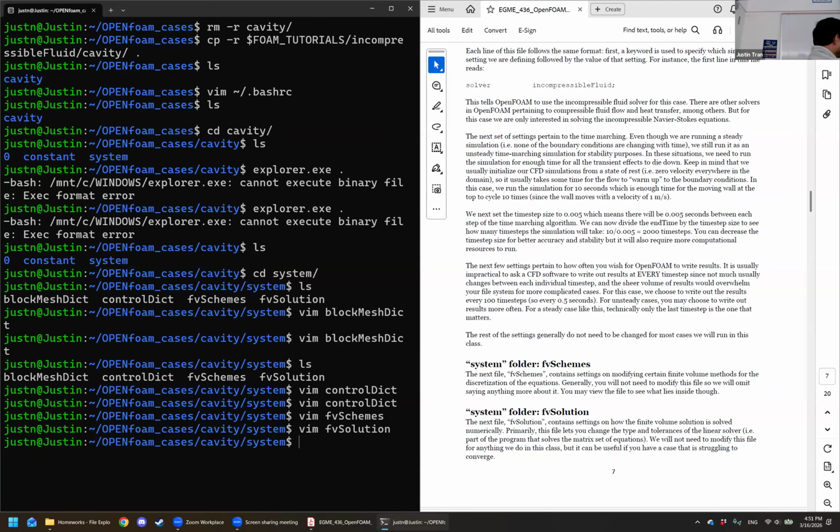All right, so in the system folder there are 4 files, but really there's only 2 files that you're going to be modifying, and really it's only 1 file, which is the blockMesh dictionary file. The other files, for the most part, we're not changing too much, but it is important to know what they are. Any questions on this? Okay, we're done with the system folder, so let's exit out.